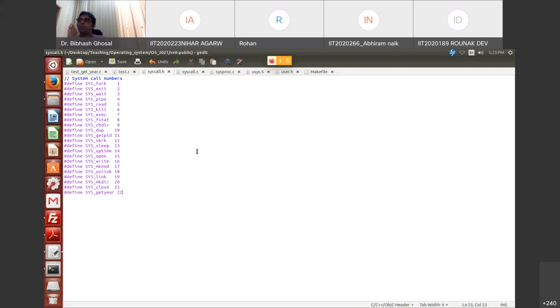What did we do? We defined it in the header file, and we gave a preprocessor directive saying that I now have a system call number 22, given by the preprocessor directive SYS underscore GETYEAR. So whenever you use this string, it is actually referring to system call number 22. The kernel understands it in this way. That's the first line.